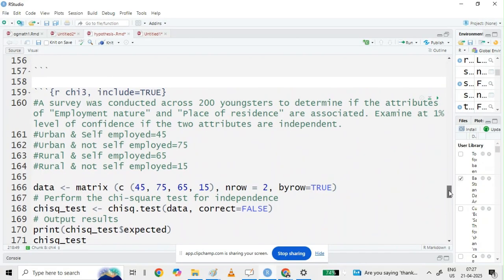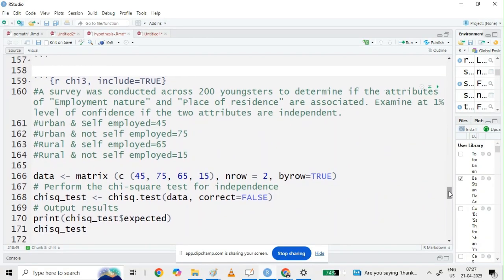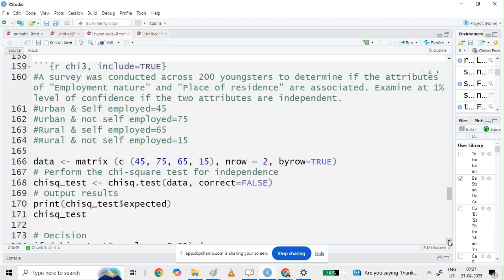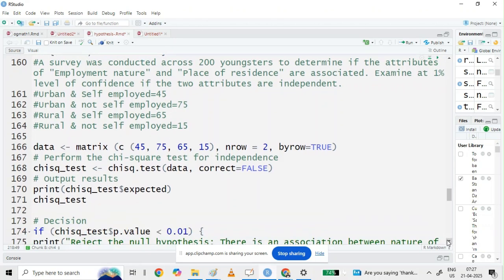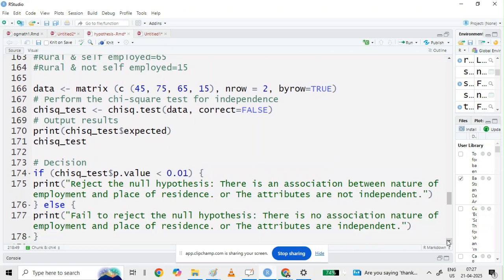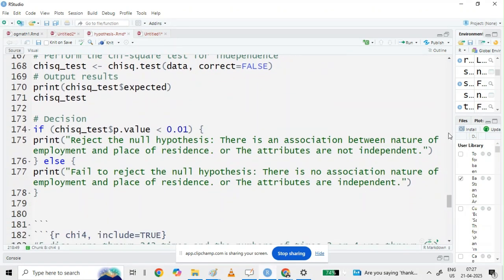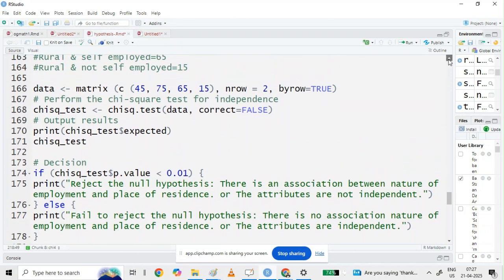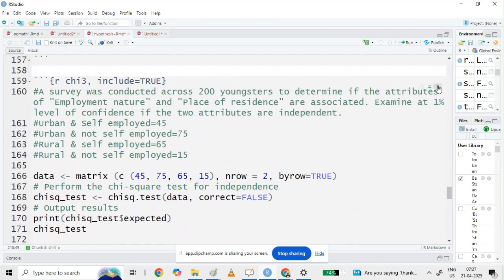Right, now having written the code, let's run this code in RStudio and find out what happens to the output. We have defined the vector containing the observed frequencies in the form of the matrix. We have set the value for the Yates correction to false, and we have defined the rule for the acceptance and the rejection of the null hypothesis. Now we are ready to run the code. Let's run the code now.